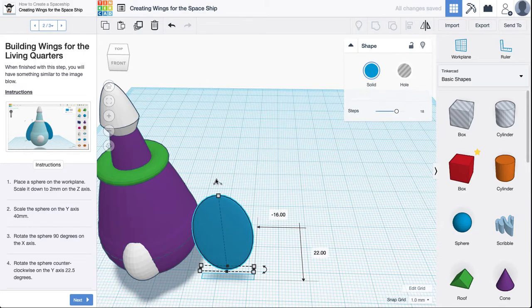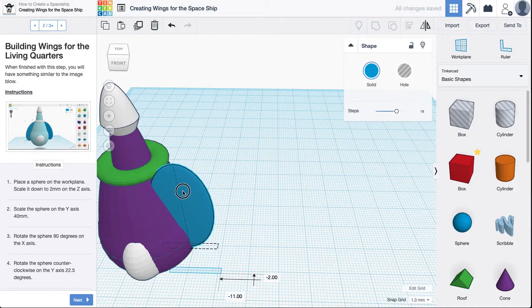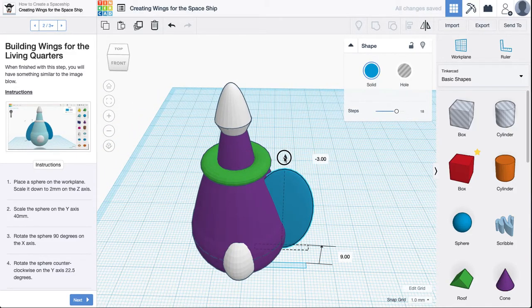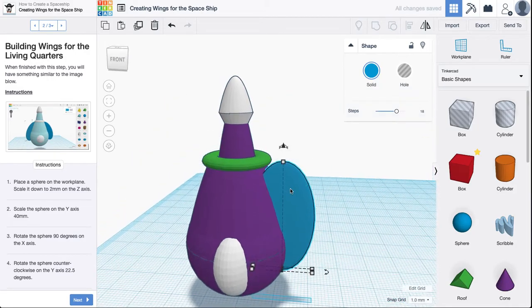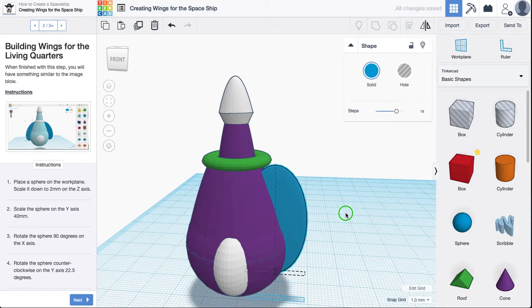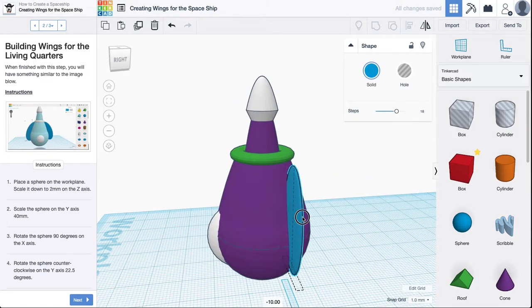Next, I'm going to use the triangle to pick this up and put it in the body of the spaceship. And you might have to play around with this until you figure out the correct location. So something about right there. Now we're going to end up putting a wing here and also a wing here. So we don't want it directly in the middle. We want it kind of closer to the front.